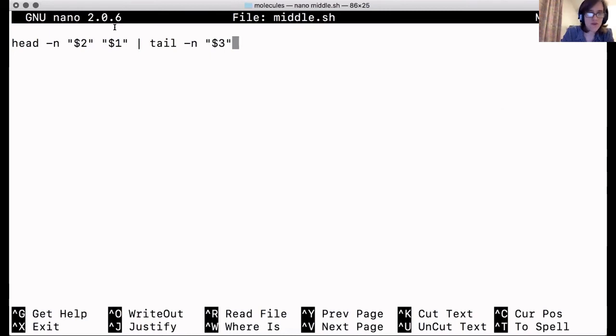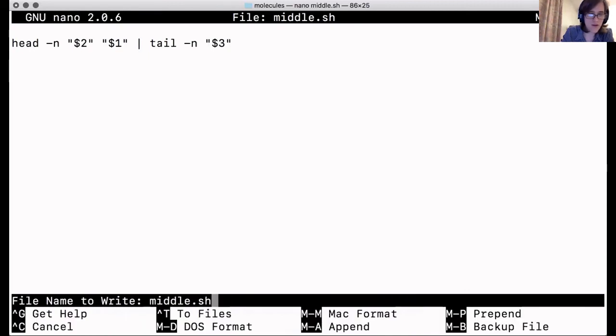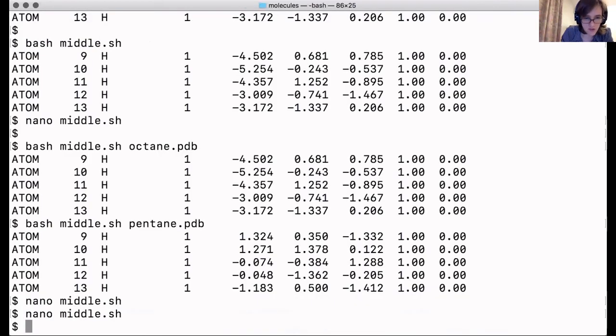Okay, so once you've modified the script that way, you can use Control X to exit, Y for yes to save the changes, and then return to confirm that we want to save the file as middle.sh. And then we're back to the command line. And this time, when we run the script, we're going to provide 3 arguments, not just one. So we're going to provide the file name, the number of lines extracted by head, and the number of lines extracted by tail.